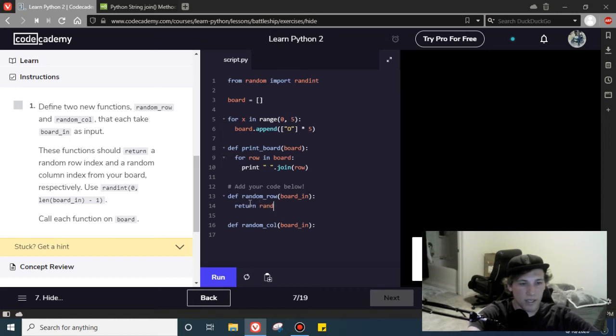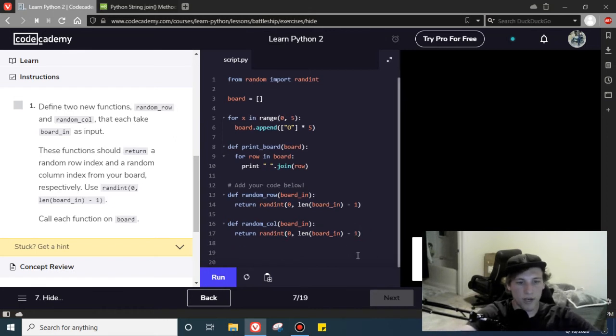Use random int 0, comma. I have no idea what this len board in part is or why we use it. Nice one. Then call each function on board. So I guess those are going to be rather identical. And then call each function on board.